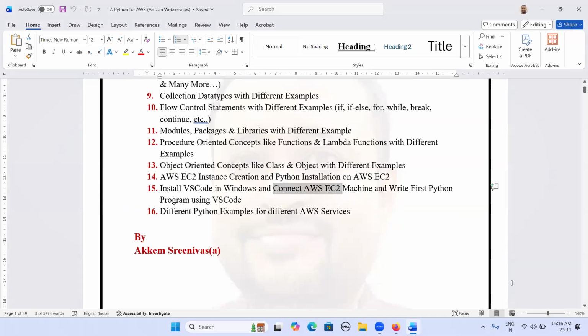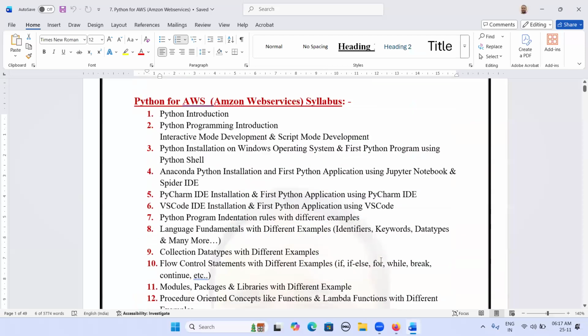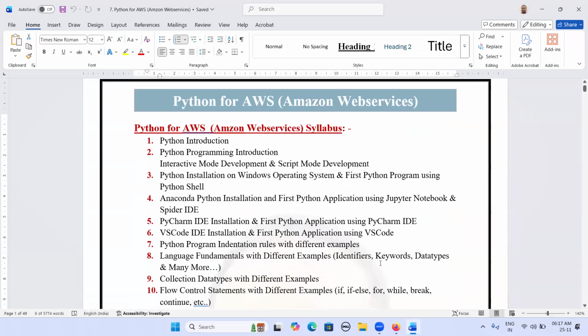Instead of connecting to the EC2 instance every time, we are going to use VS Code. We are going to create a connection to the EC2 instance. Then we start practicing Python programs on the EC2 instance using VS Code in Windows. Along with this, we are going to see different Python examples. From VS Code, we are going to write different Python examples for different AWS services. So these are 16 important topics we are going to discuss as part of Python for AWS, team.